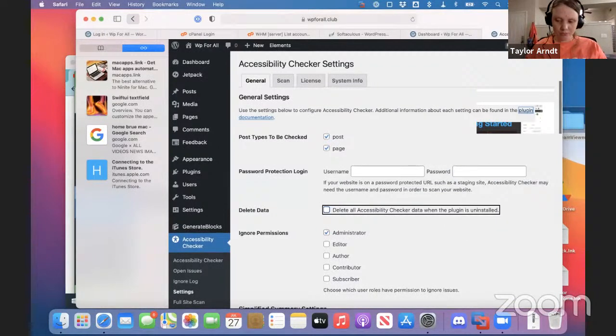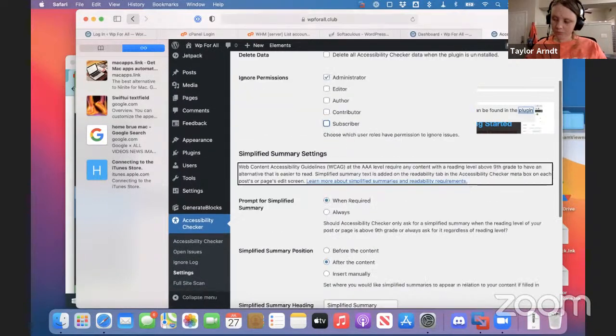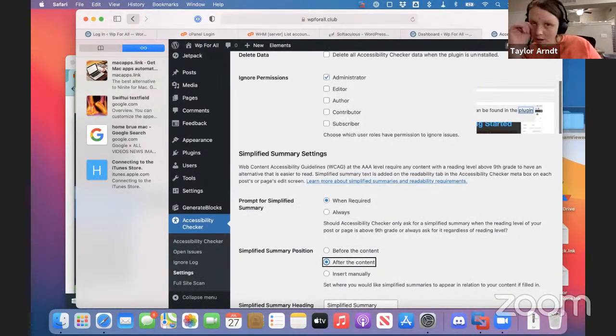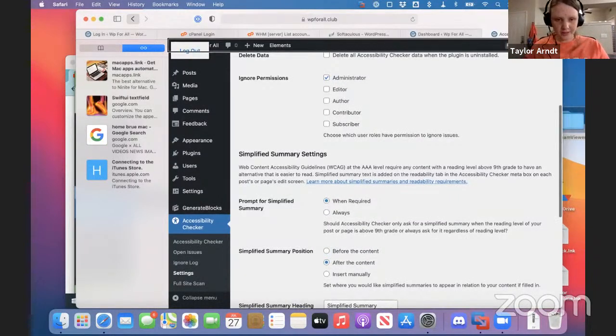Delete all accessibility checker data when the plugin is uninstalled. Delete all. Ignore permissions: Administrator, Editor, Author, Subscriber. Choose. Heading level 2, simplified summary. Prompt for simplified summary when required. Before the content, after the content. Okay, before the content. Link.